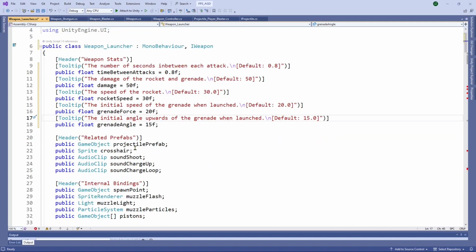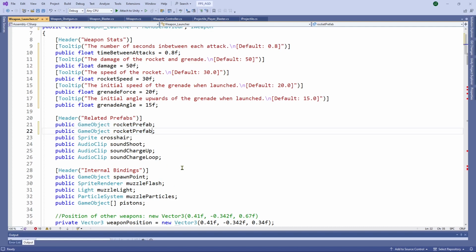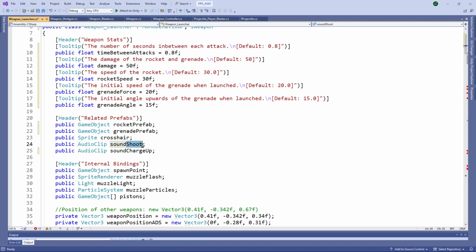The related prefabs, I'll set a different prefab for the rocket, and we do need different prefabs for the rocket and for the grenade, because they do have different behaviors. So even though it'll be the same graphic, it'll be that disk, I do want to have different prefabs for them. Crosshair will still stay there, and then we could also have different sounds for each thing. So I'll have a sound for the rocket, and a sound for the grenade.